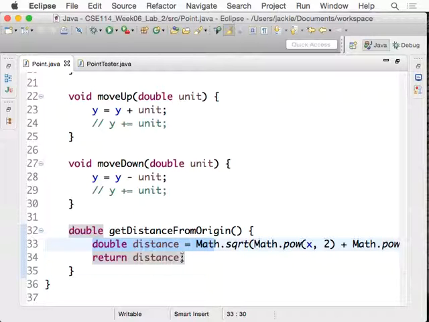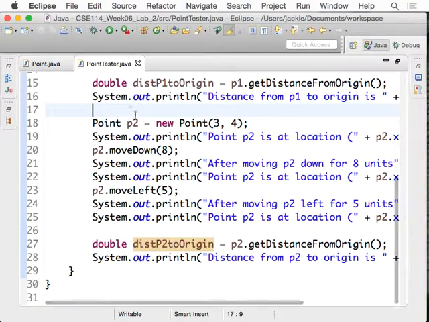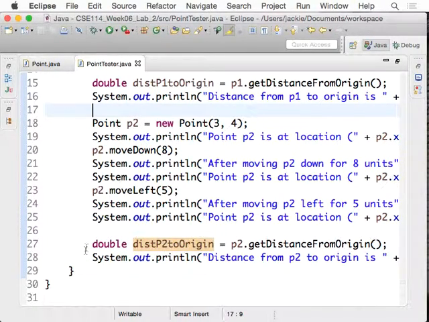So let's see here. If you go to the tester, have a look at this line. When you say distance P2 to origin, I'm trying to assign some value to this variable here. So I need some value there. But when I say P2.getDistanceFromOrigin, I'm going to execute the body of this method. And then at the end, I need to get some value out of that. So the return is actually going to give me that value. Once I get that value, I can assign it to the variable there.